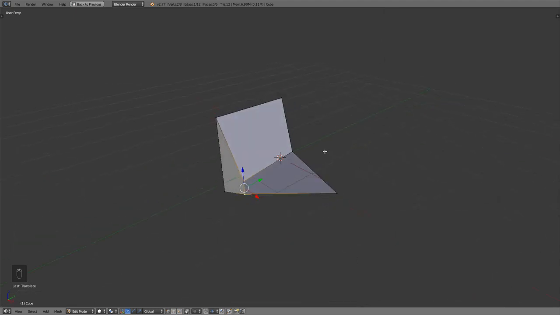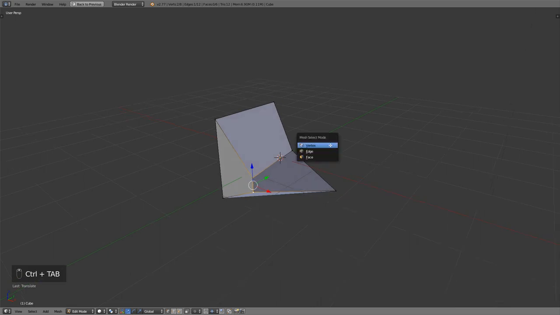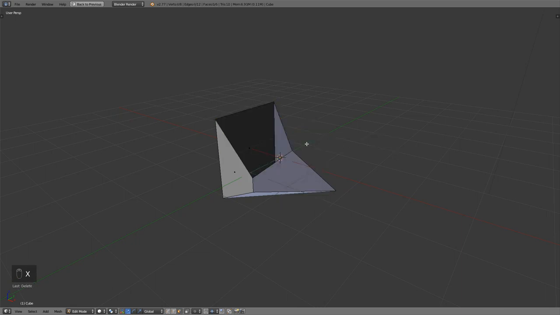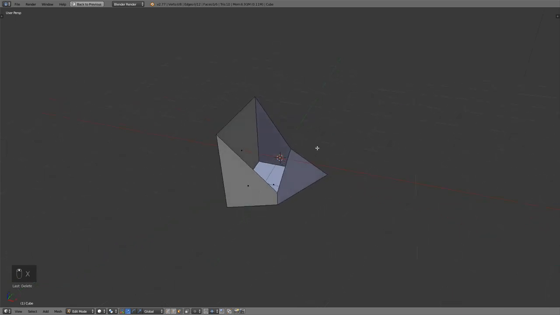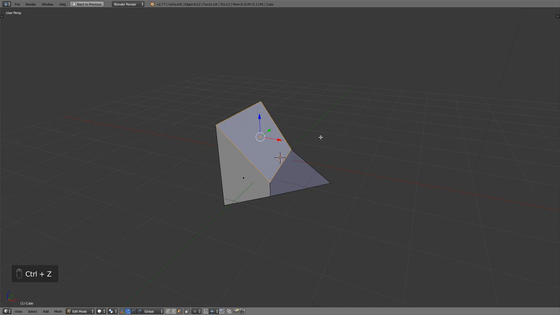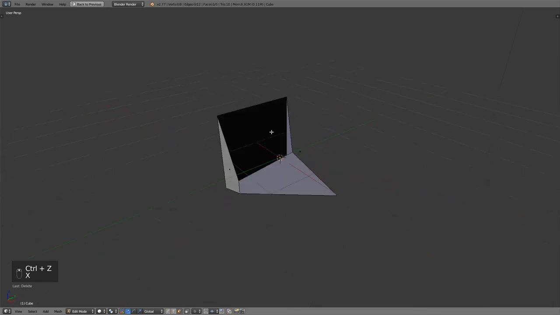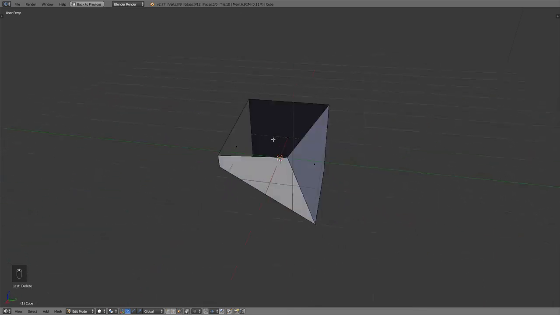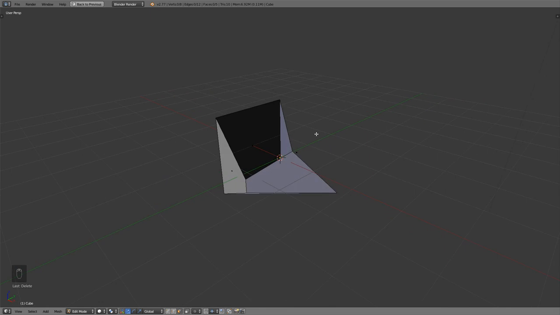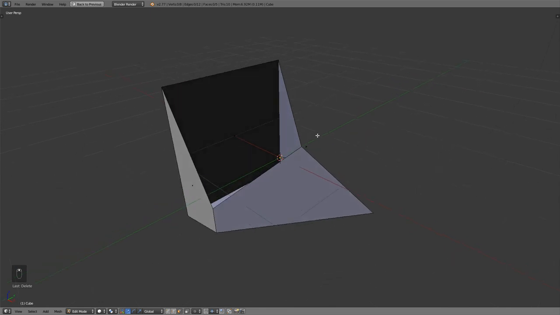But one last thing I want to check before we finish this video: if I hit Control Tab to go into face select mode, I want to see what happens if we delete a face. So let's select this face, hit X, and delete the face. And let's say we've saved our file, so now we can't hit Control Z to undo that. How do we fill back in this face? Well, that's a good question. The way we do that is fairly simple.